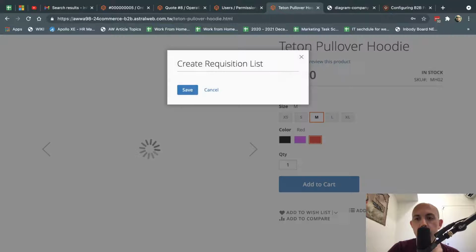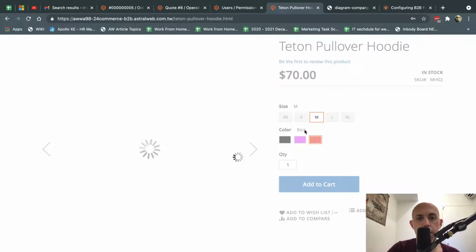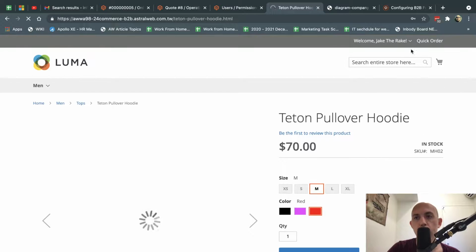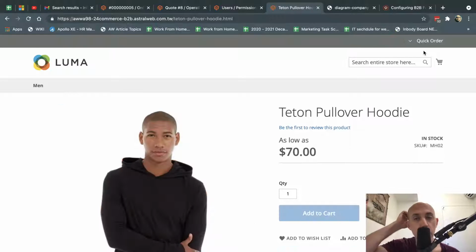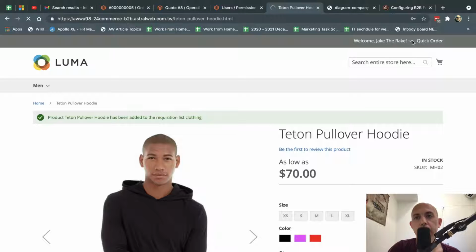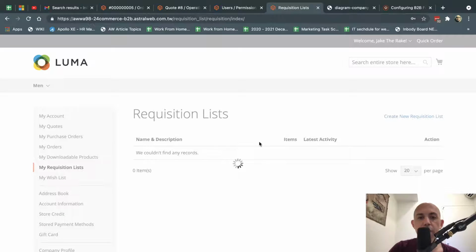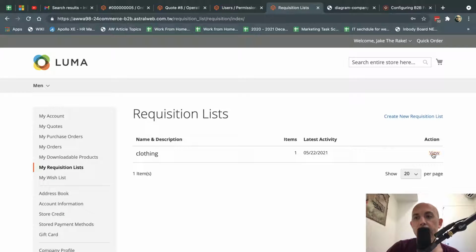So for example, I want to call it clothing. Okay. Perfect. Now, when you go to your My Account, you can always go back to the requisition list right here. And then customers can just re-add things to their list. And then eventually they can go to the list and they can actually proceed to check out from there.